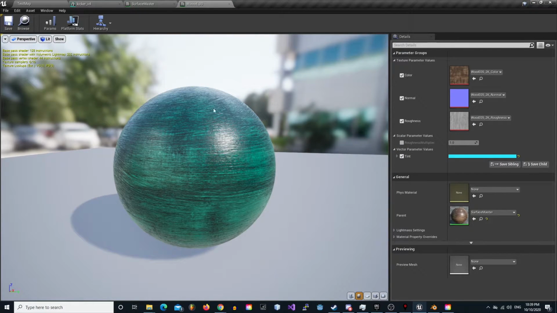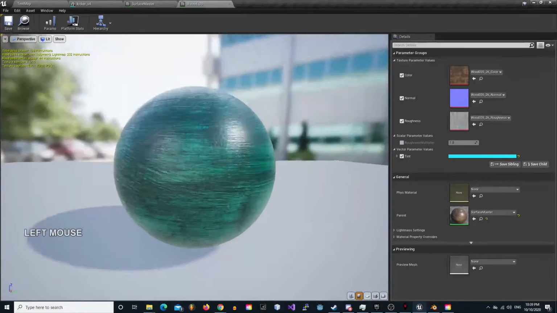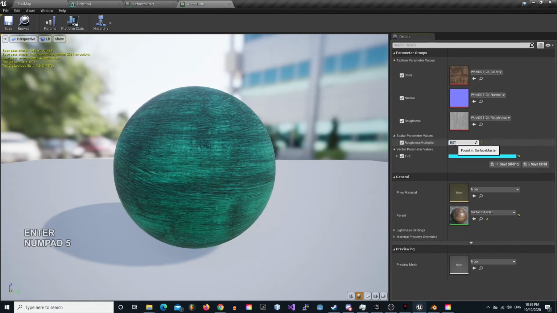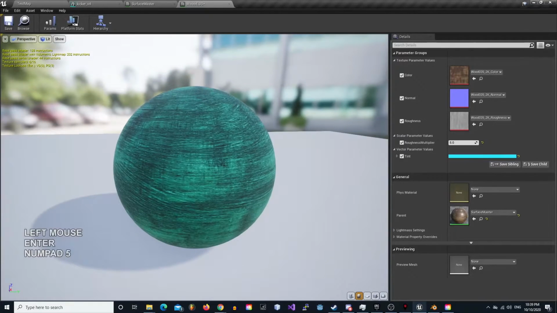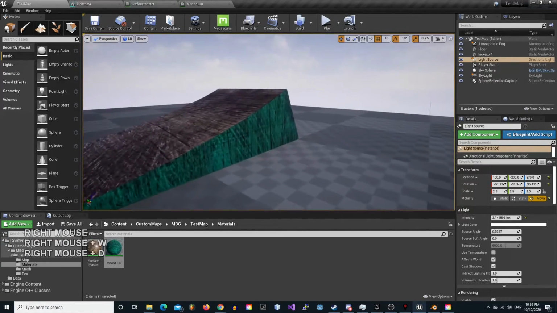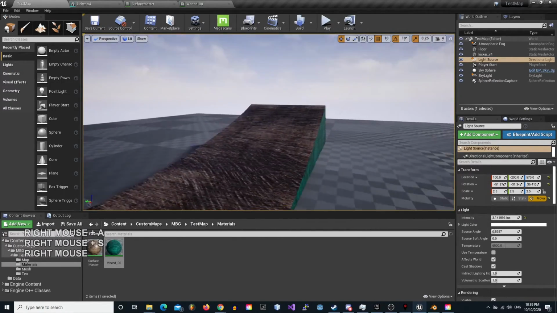And now back in our instance material, you can see that it is really shiny. You can select that, turn that roughness multiplier on and crank it up to 5, and now it's not very shiny anymore. I'm gonna leave it at 3. Hit save, and as you can see, the blue side is not as shiny anymore.